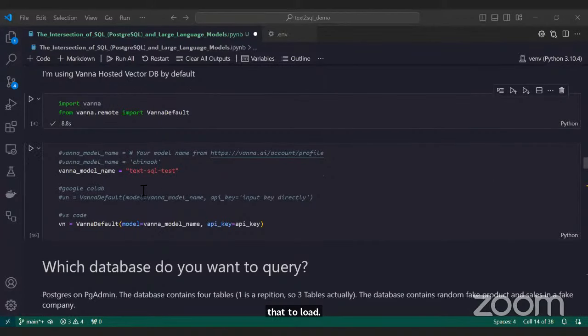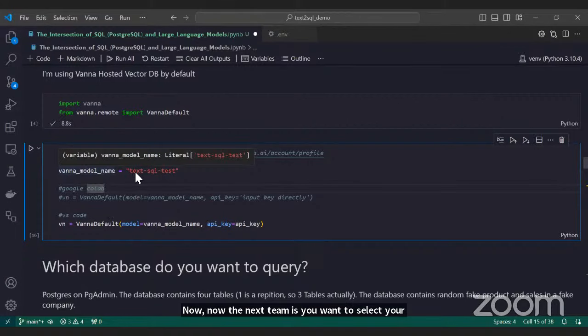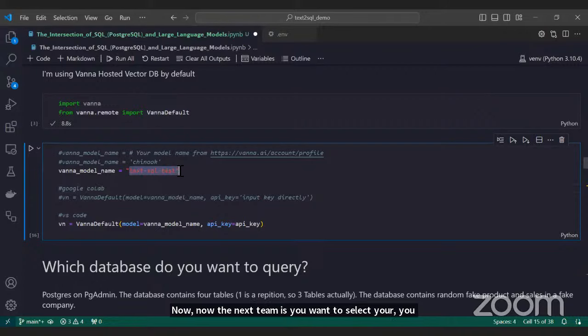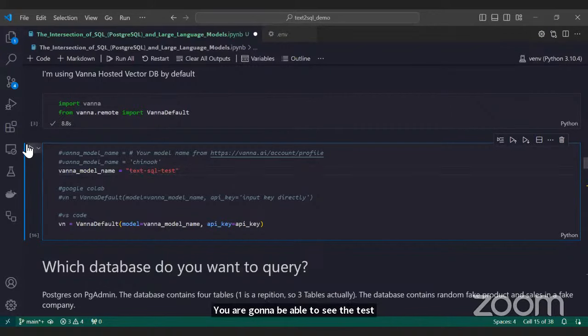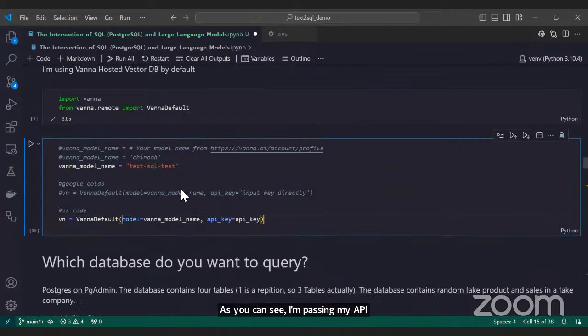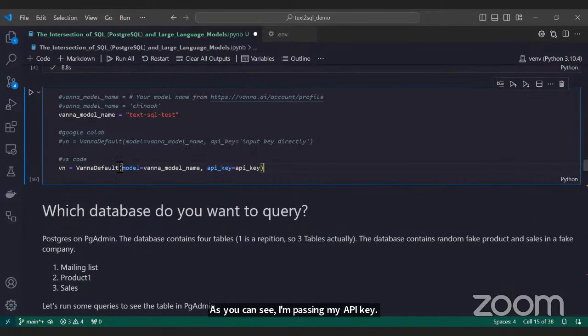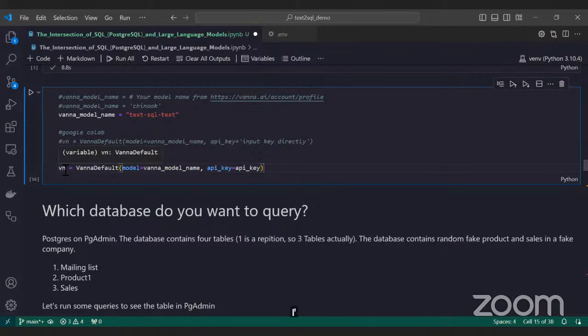Cool. Now the next thing is you want to select your model. Once you sign into your Vanna.ai profile, you are going to be able to see the text-to-SQL models that you can pick from, and you just basically need to run this. As you can see here, I'm passing my API key, my API key from Vanna.ai, my wrapper, and I've defined my model from this variable, my Vanna model name. I've been able to define my model, and I just need to pass my API key to define my VN function.